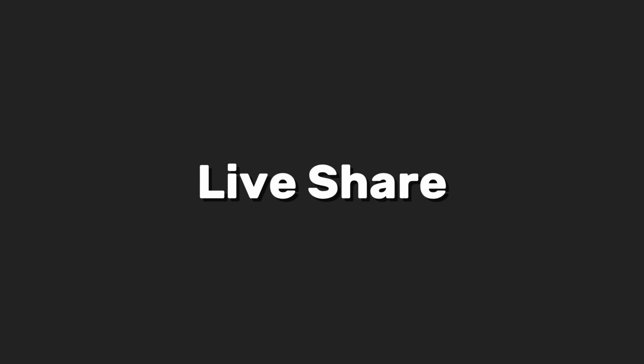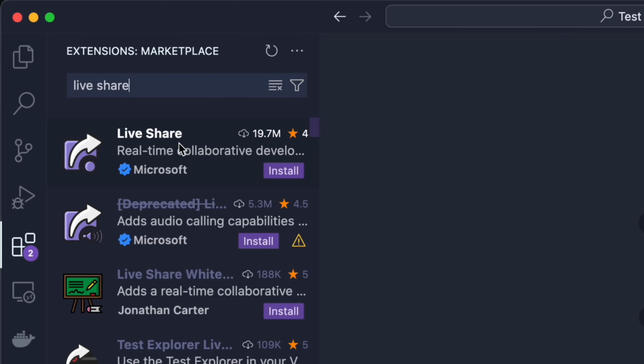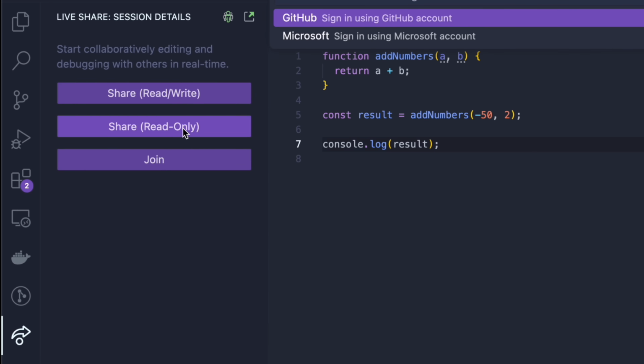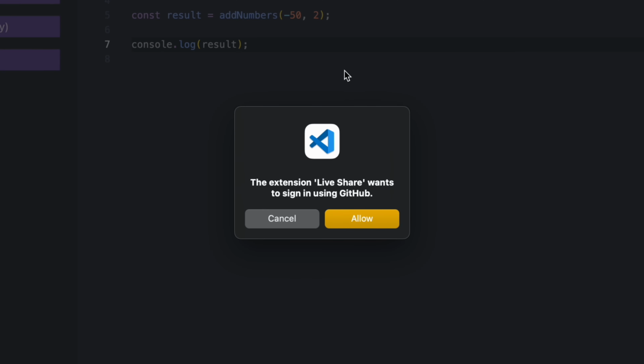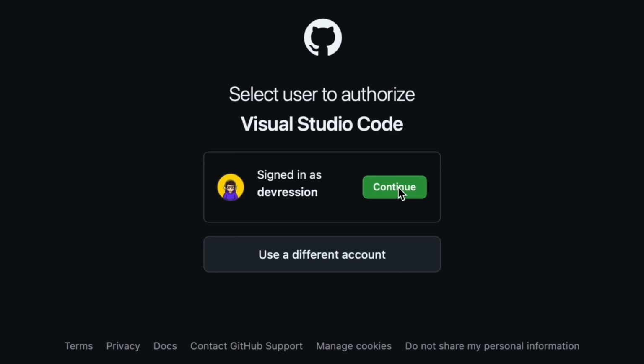Live Share. This enables real-time collaboration by allowing developers to share their coding sessions with others. So multiple people can work on the same code base, debug together, and chat all within VS Code. This is very handy when you're working on projects with multiple other developers, which is 99% of the time what is happening when you are working at a big company.